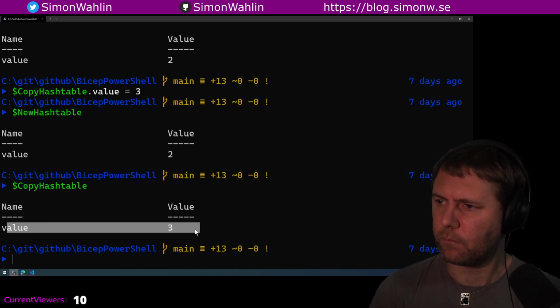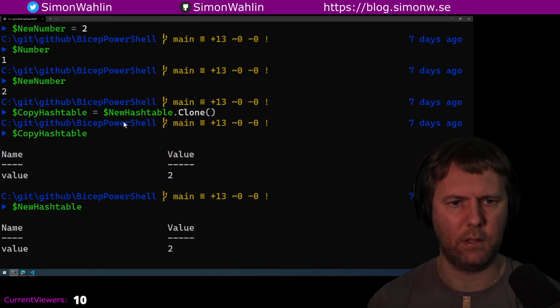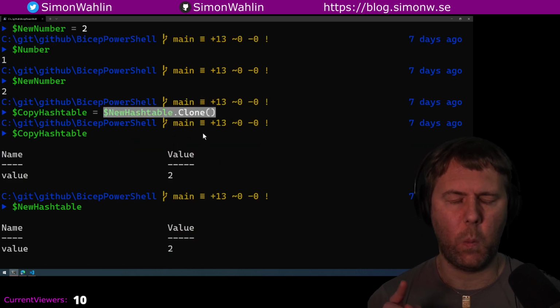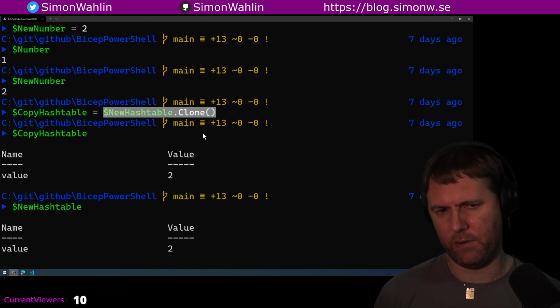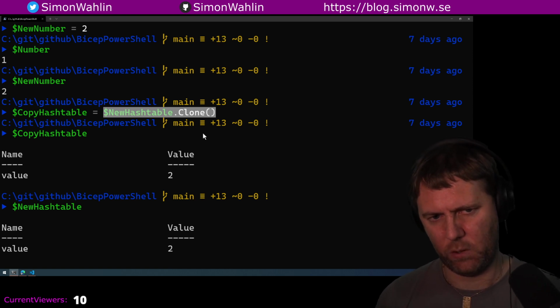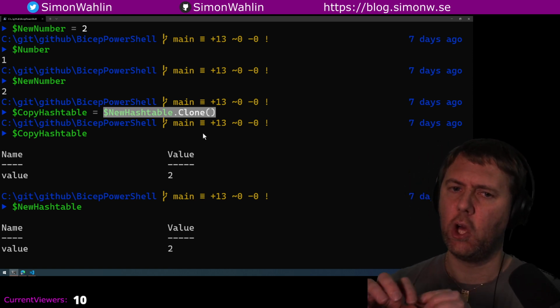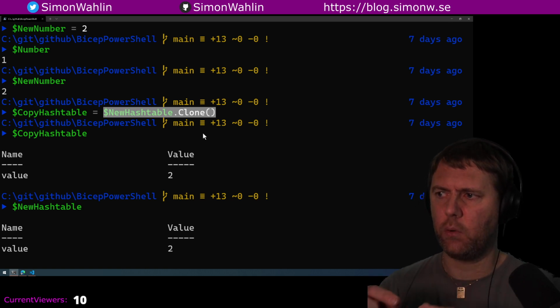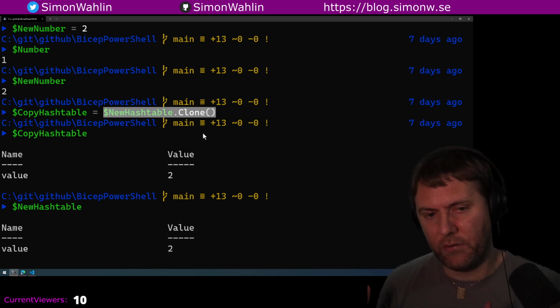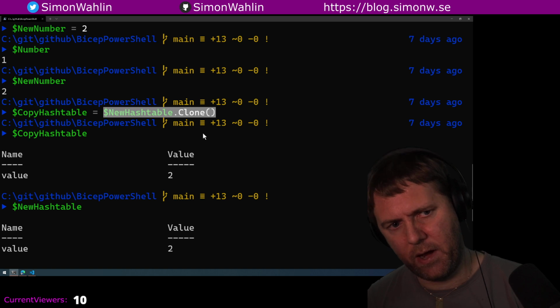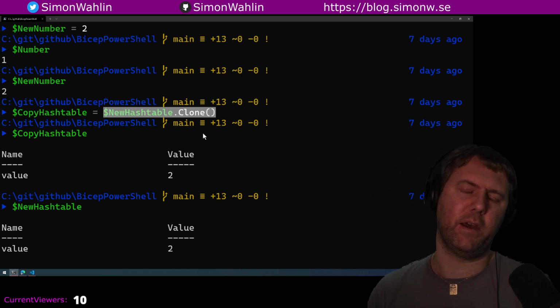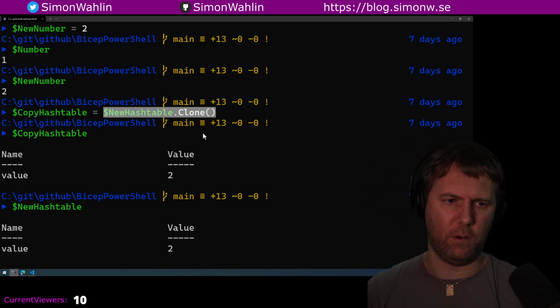So doing this dot clone thingy will actually take the address to the new hash table in memory, clone all that memory, create a new hash table somewhere else in memory, and then save the reference to that new hash table into a copy hash table.